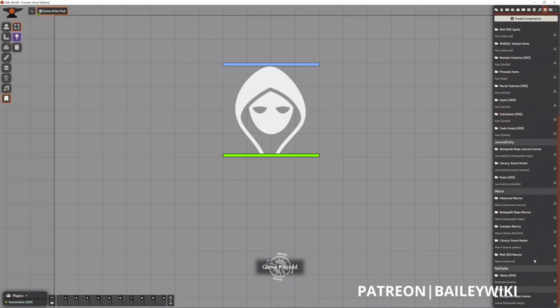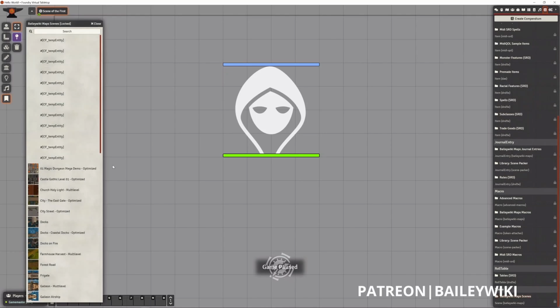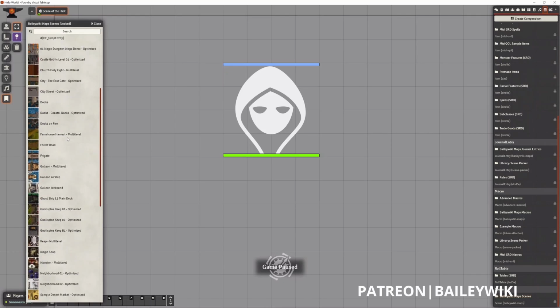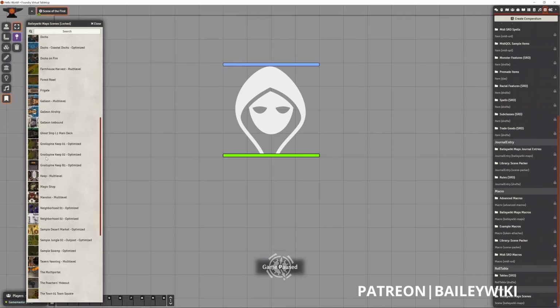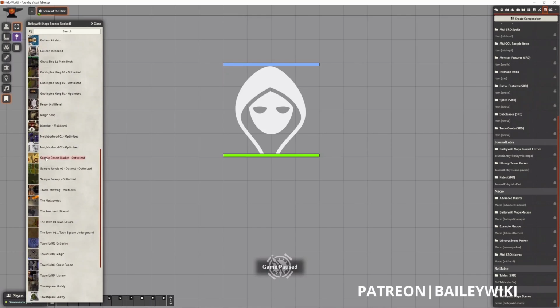And you see you have scenes there, Bailey Wiki Maps scenes. Go ahead and open that up. And there's a module that you'll need to install if you want to get this all organized for you. But for right now, Zephyr, what do you think would be a good one? You just did the recent release for the free module.